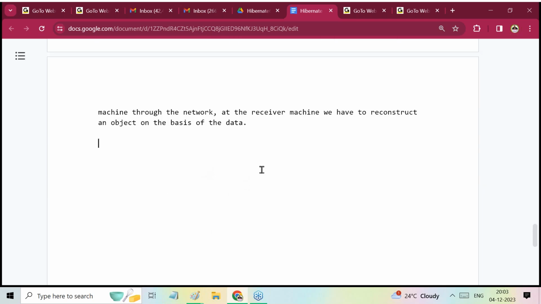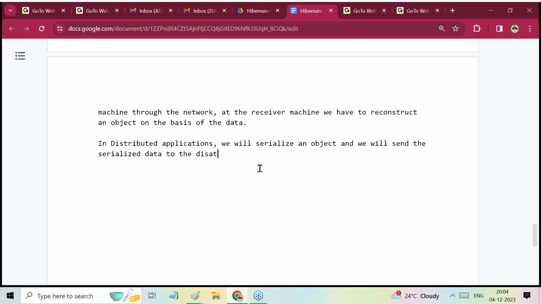But my point is what? In distributed applications, we will serialize the data. We will serialize an object. We will send the serialized data to the remote machine. Where there is a remote machine to send the data, because of that reason we will serialize an object and send the serialized data to the remote machine. That's okay. This is in distributed applications.